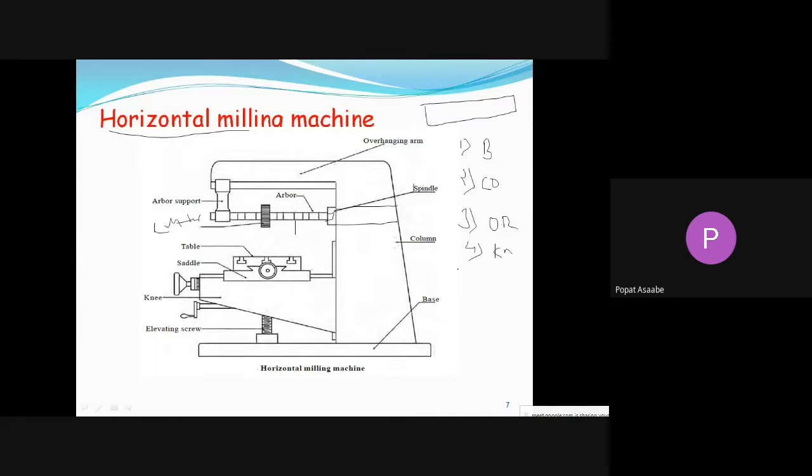Above the knee it consists of the saddle. Above the saddle the work table is there. Above that work table there will be the hoist. These are the basic parts of your horizontal milling machine. Now see the construction. Again, what is meant by the base?